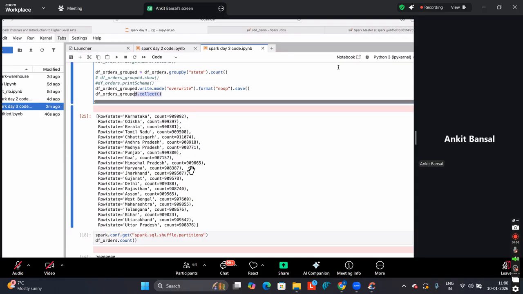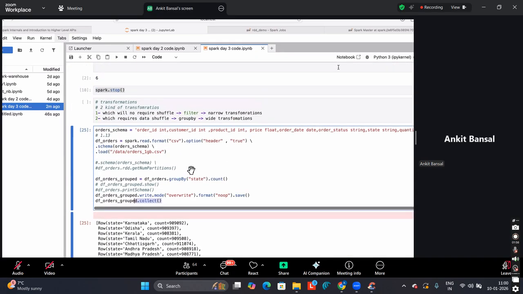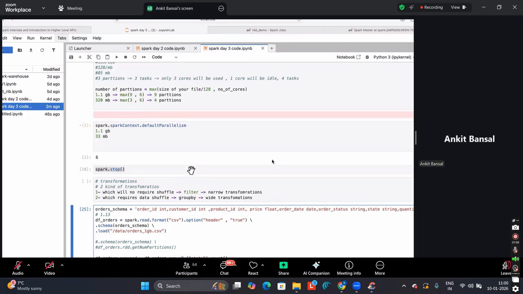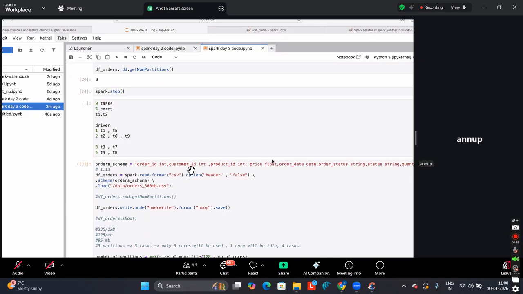By seeing me, you understand it completely, but to get that confidence, you have to do it yourself, right? And there's nothing very high-fi I taught you. Very basic things I have taught you. If you just spend 2-3 hours after today's session, these things will be clear. So your Spark fundamentals will be very, very strong, right? Okay, go ahead.